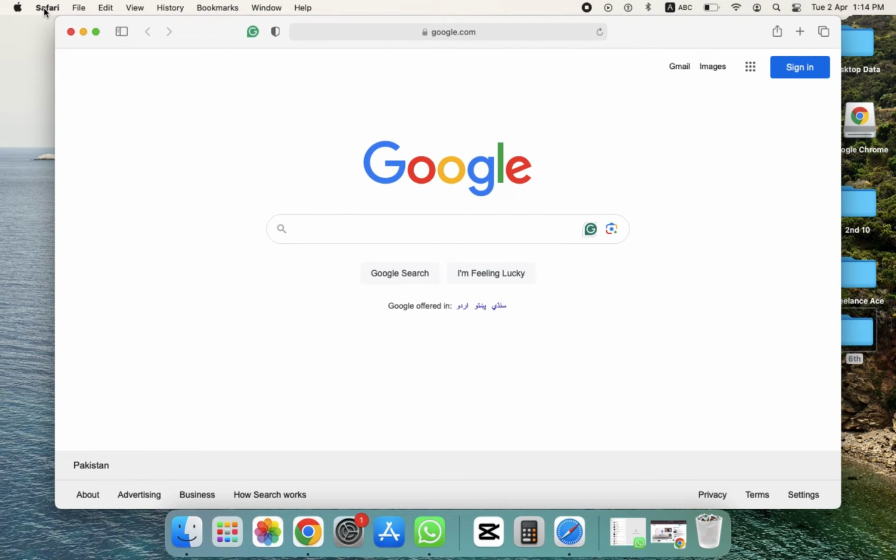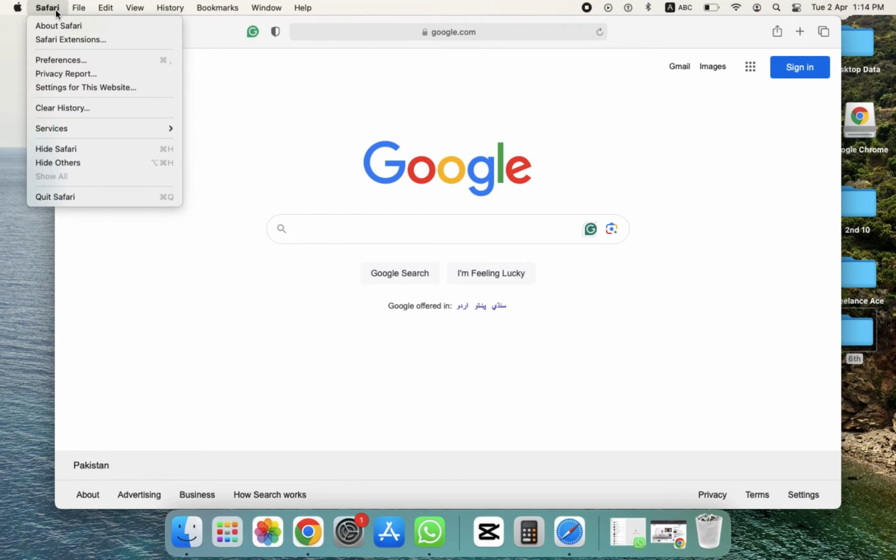Now simply we have to go here. And after going here, as you can see, it has an option for Safari. So let's click on this. And after clicking on this, as you can see, all options are provided here. If you want to use other options, you can also do that.